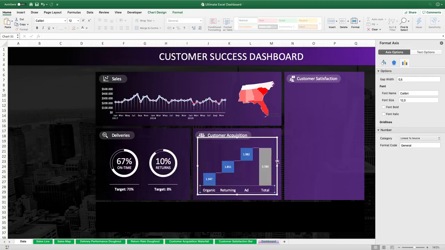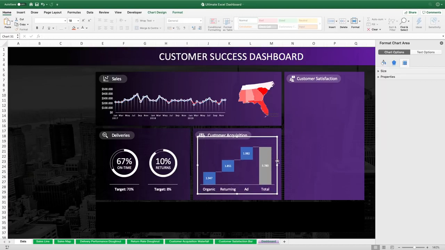Perfect. And then let's move the whole thing a bit up so that the axis line of the chart is approximately on the same height as the other two lines on the left. Now we can take care of the bars themselves.